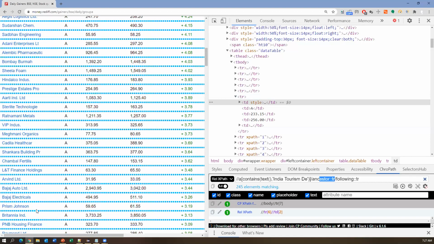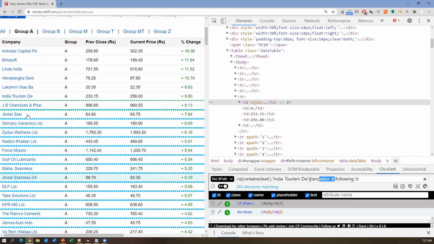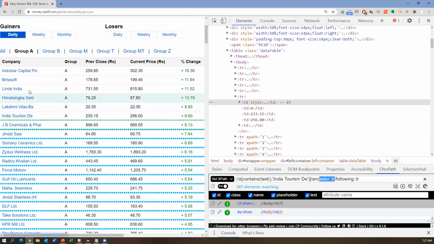Similarly, we can get the preceding nodes. Preceding nodes means above the self element. So 1, 2, 3, 4, 5. So these are all preceding elements. Now let us try this first. I'll copy this.